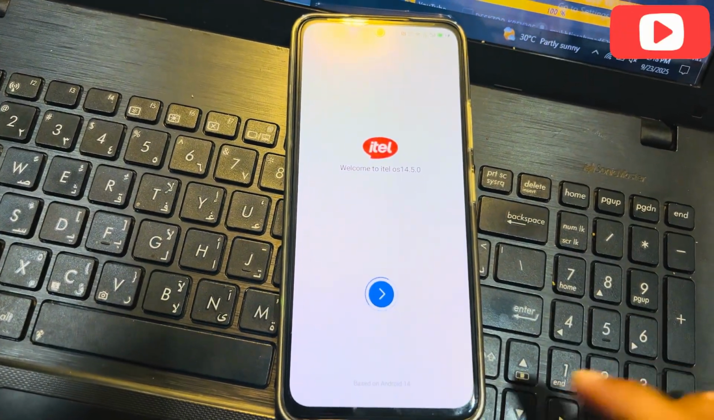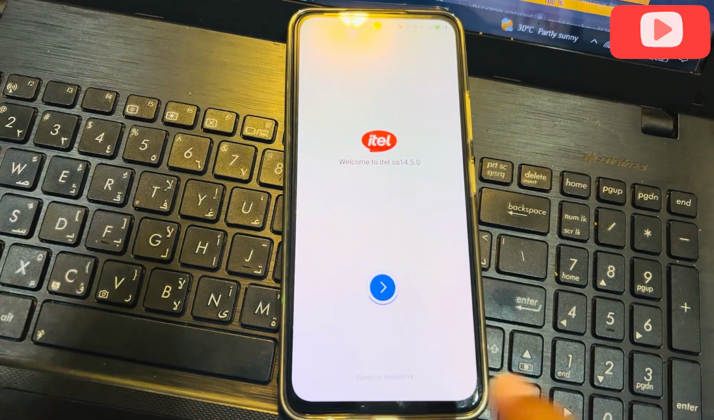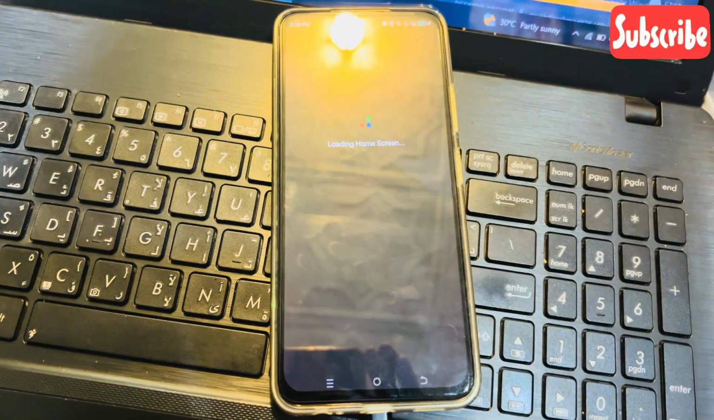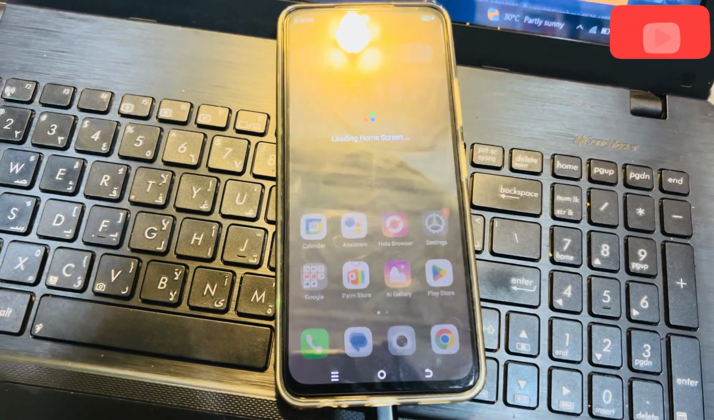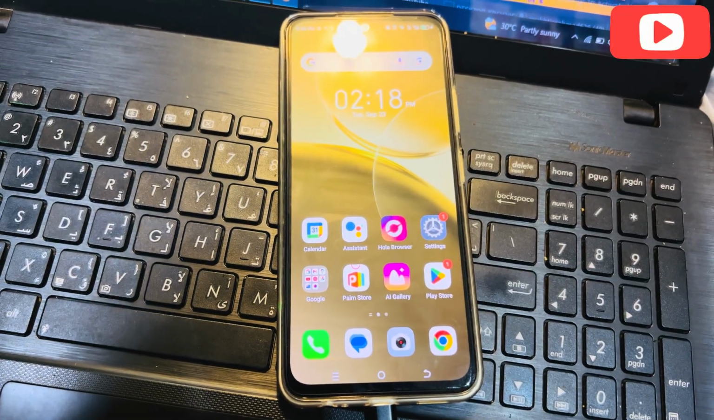And start. You can see here, this is based on the Android 14 version. And this method is working, and my FRP lock is successfully removed from my phone. You can use this method, and this video will be helpful for you.